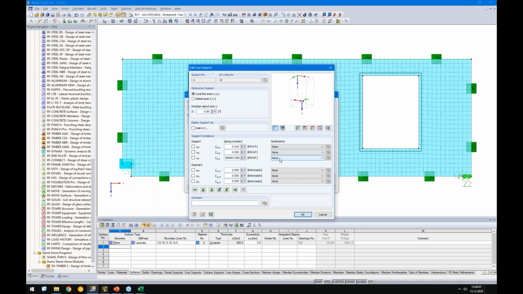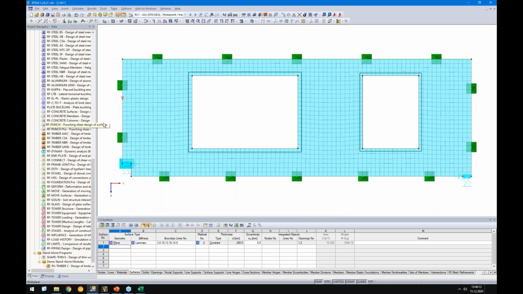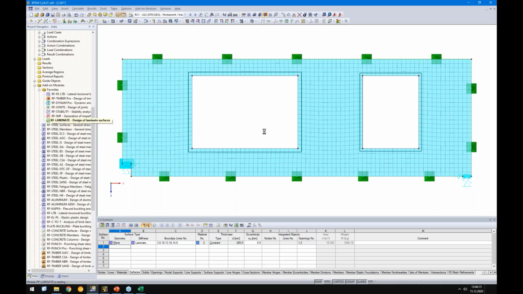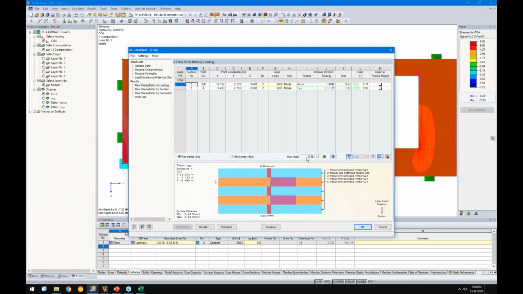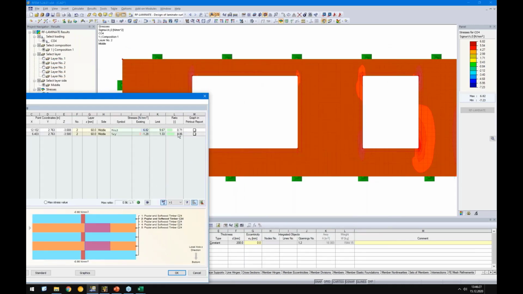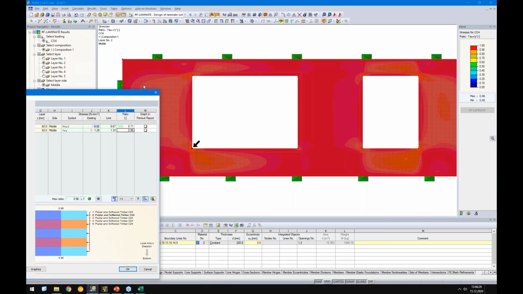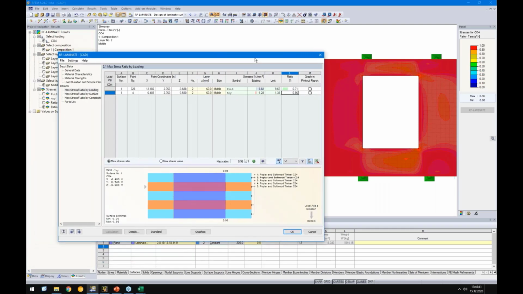And let's add maybe here this nonlinearity. Okay, and let's get back to the RF-LAMINATE module. And finally, let's check the results. Okay, we came down to 0.96, but when we check it, it's not here on the bottom right corner, it's here in the windows, because of course we have some singularity here because of the corners here. Okay, but so far it's good.